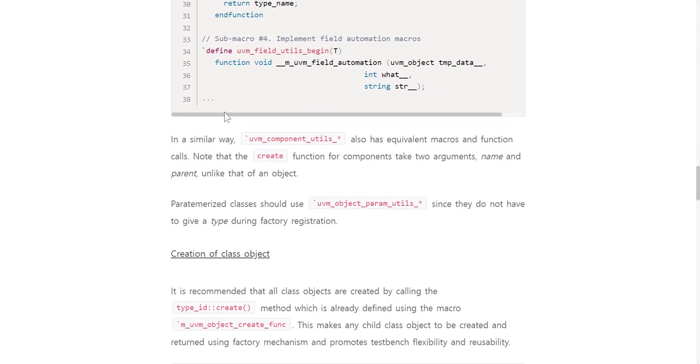In a similar way, UVM component utils also has equivalent macros and function calls. Note that the create function for a component takes two arguments, name and parent, unlike that of an object. Parameterized classes should use UVM object param utils, since they do not have a type given to them during factory registration.